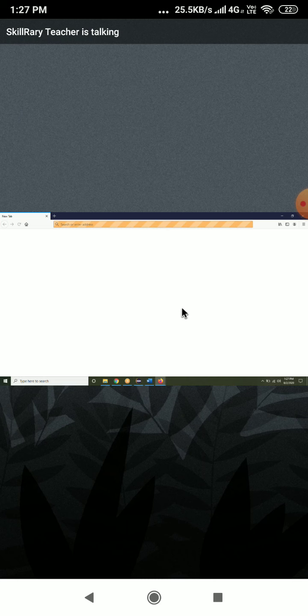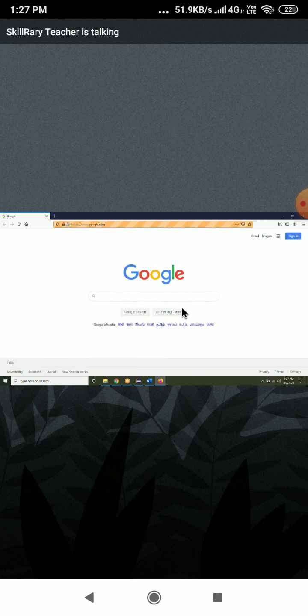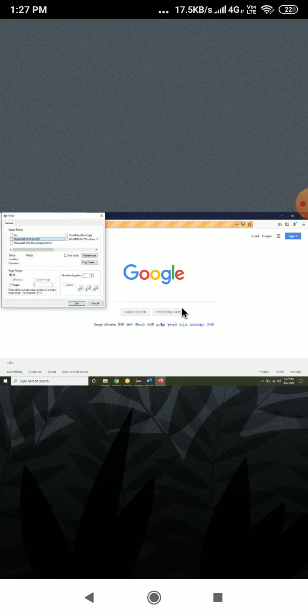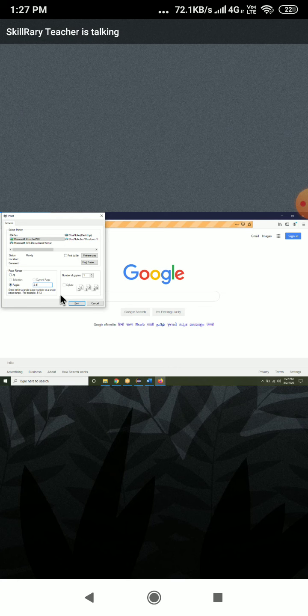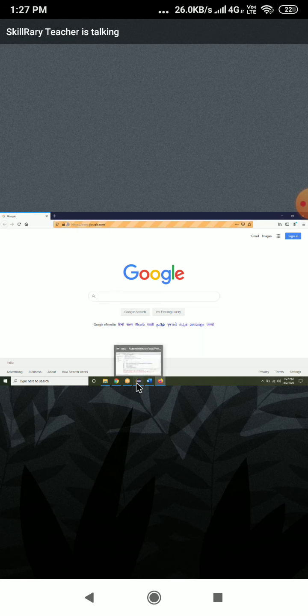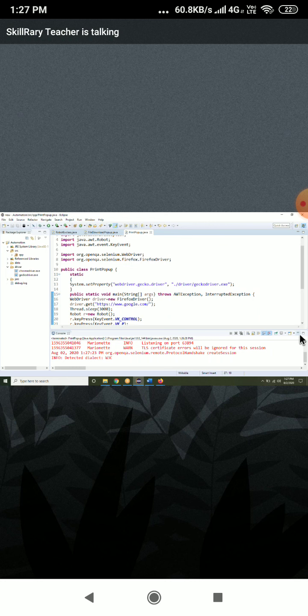Okay. Now it's time. Google. Then press Control P. Done. Here, it's also done. To iPhone 4, it's also done. Now number of copies equals 2 and then click on the print button.